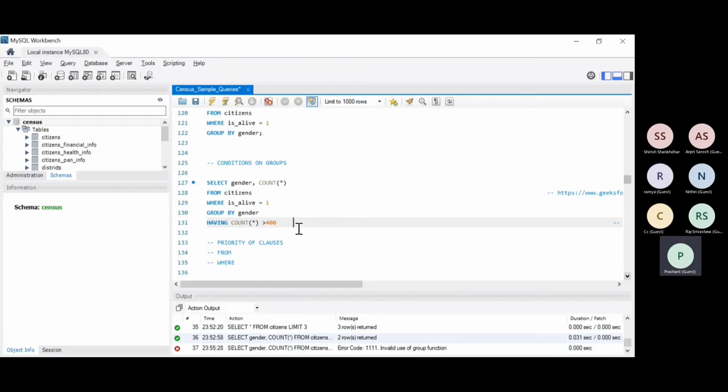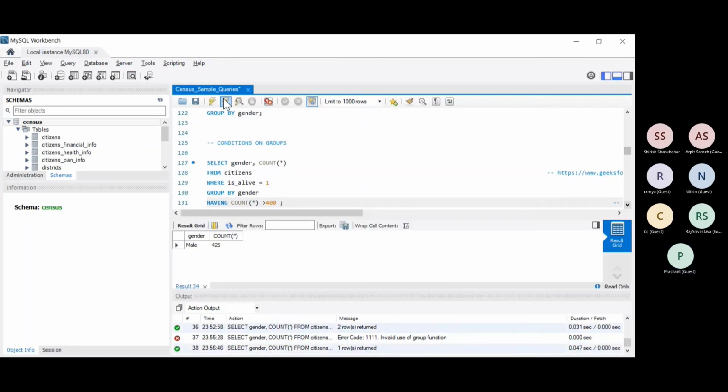Yeah. So having and where are almost similar. The difference is that having is used only for the group. If you think of it in terms of the English language, it's something similar, right? Having is, so this group having this. So that's how you can remember. Then I add a semicolon, and if I run it, male 426.